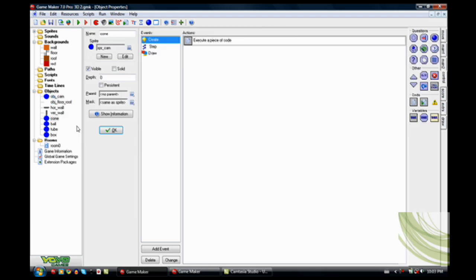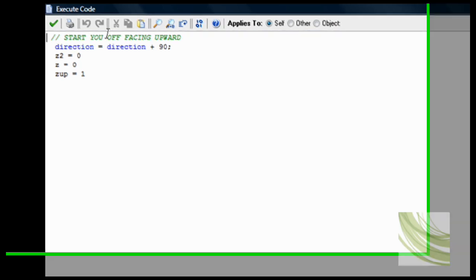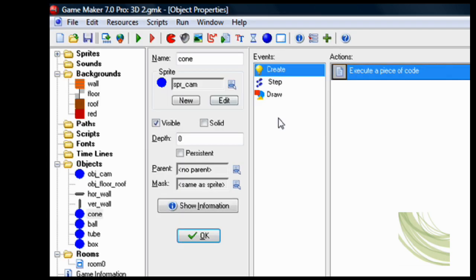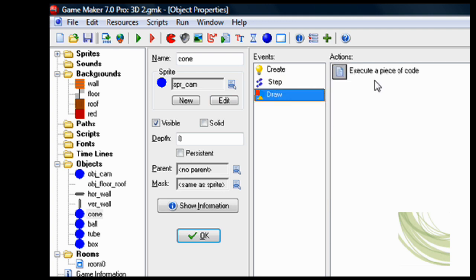So, object cone. So this is that cone thing that you had. It starts you off facing upward, so direction equals direction plus 90. Okay, that's one variable. And then Z2 equals 0, Z equals 0, and ZUP equals 1. So these variables right here are your height. That makes you go up and down. Now step, that's just making it so that you go up and down. I'll show you how to do that later.